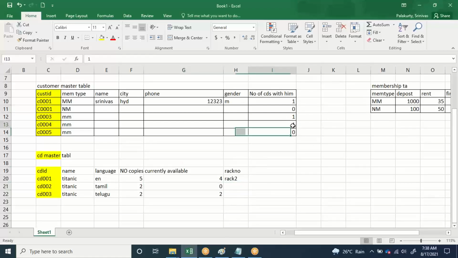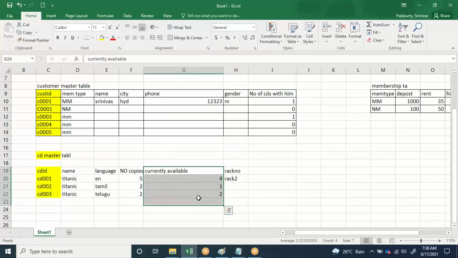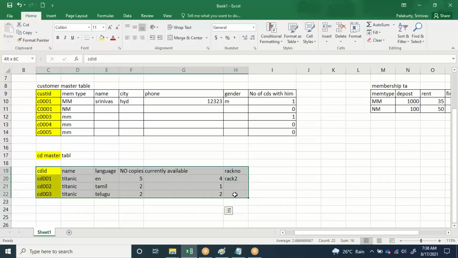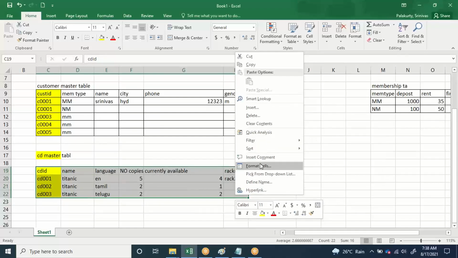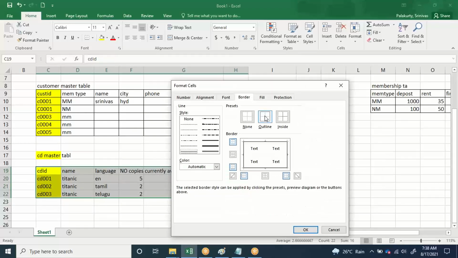Whenever a person is returning the CD, I have to make this 0, I have to make this 1. That means automatically, whenever the CD is returned, I should subtract something from here and add something to this. So this is one more table. This is the CD master table.